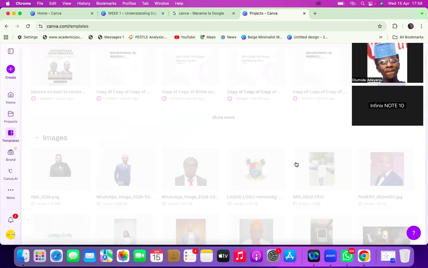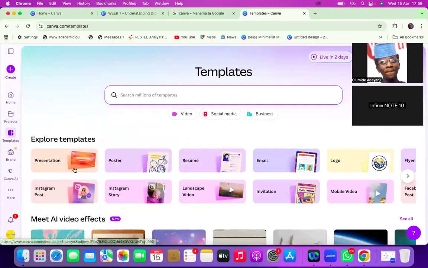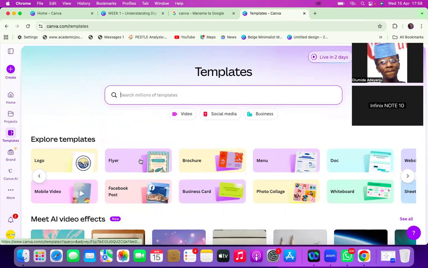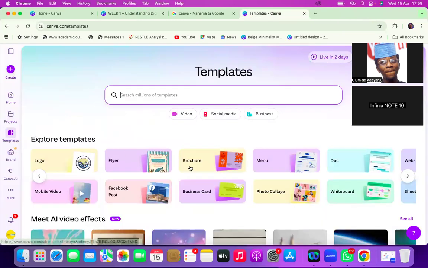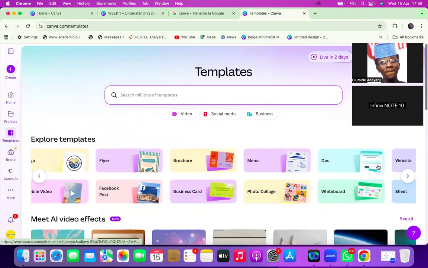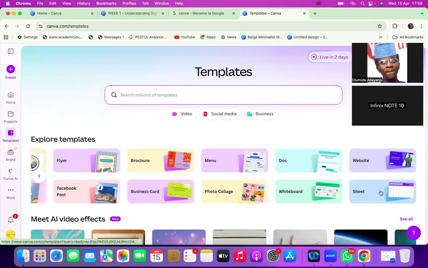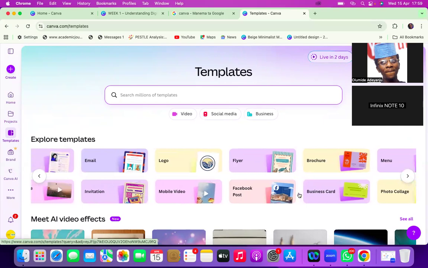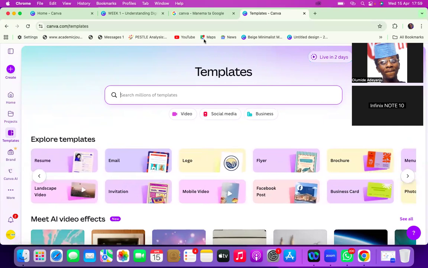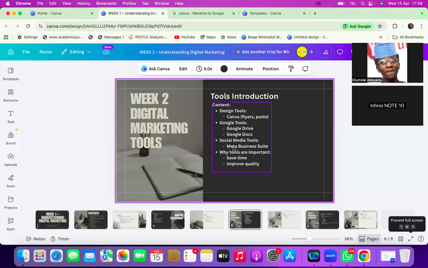If you want any kind of templates, it gives you presentation, poster, resume, email, logo, flyer. As you can see, the flyer that we're talking about here. See flyer and post. So flyer, brochure, menu, document, website, designs, sheet. This is for Excel, whiteboard, photo collage, business card, Facebook posts. That's it. So you can see.